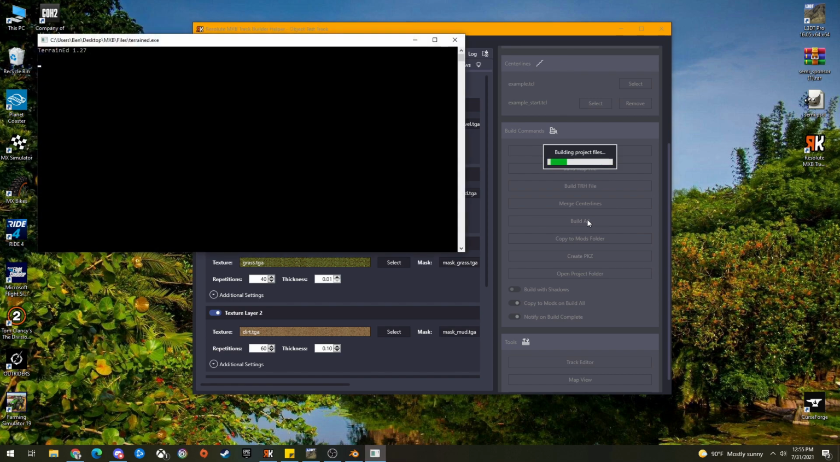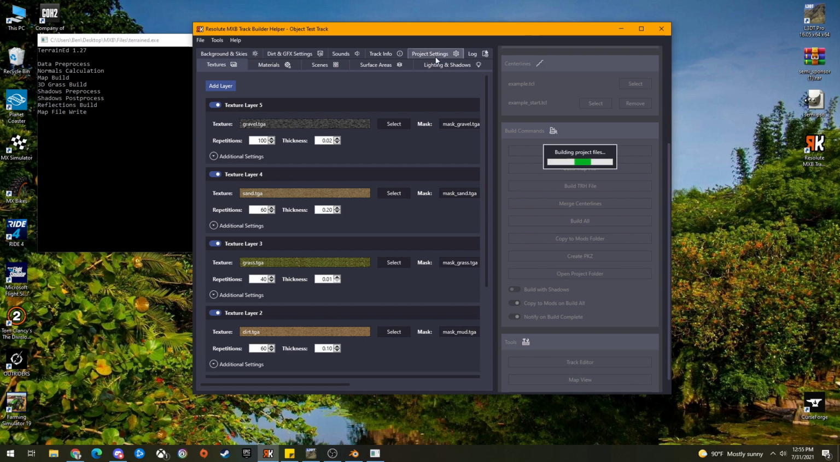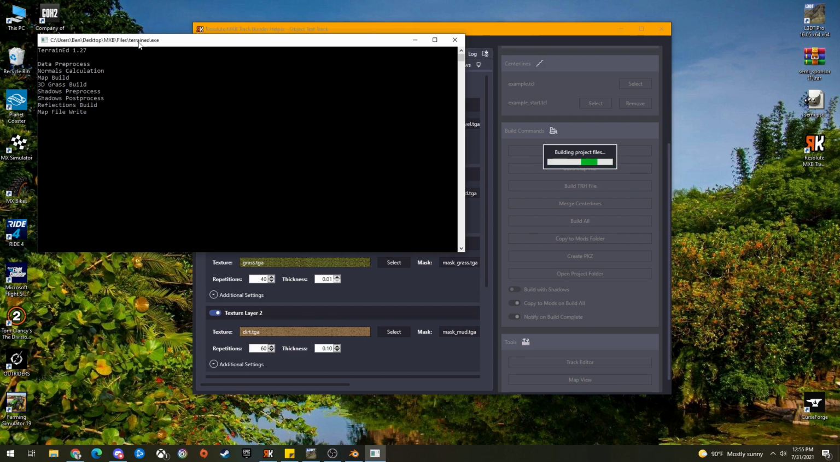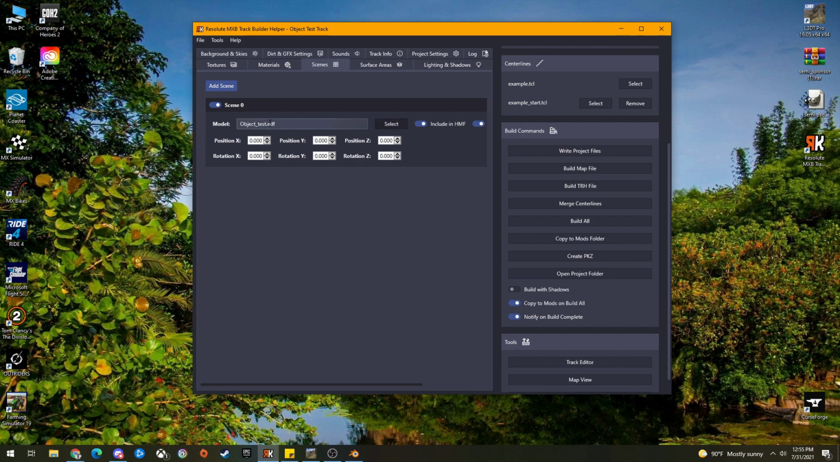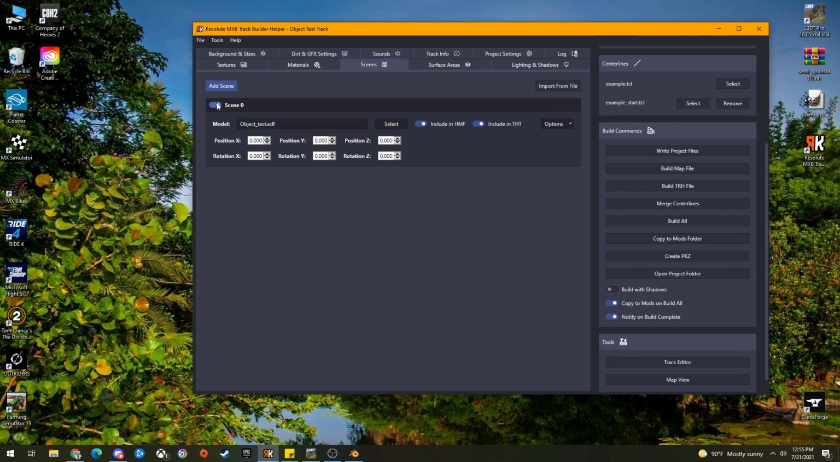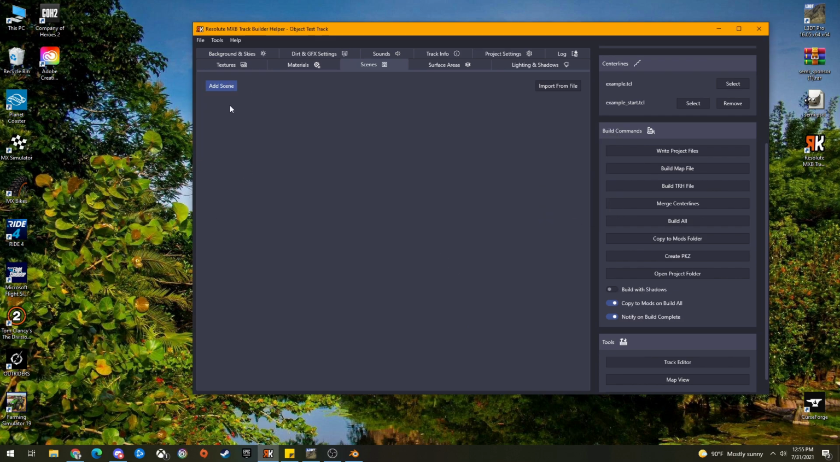This would be the equivalent of running your map.bat, centerline.bat, and all of those. The important thing here is, and I actually skipped a step, so let's back up for just a second. You want to make sure that you add your objects as a scene. So, as you can see in the track tool, I've added my object. So if I were to remove this, it would look something like this. Let's go ahead and remove.